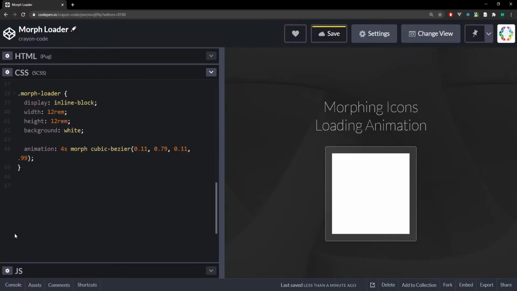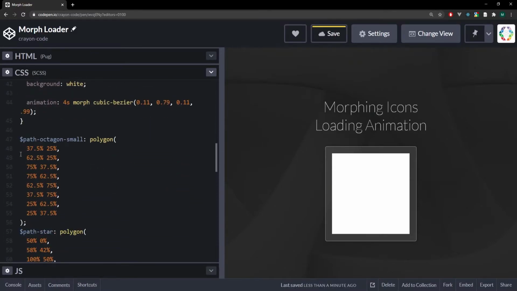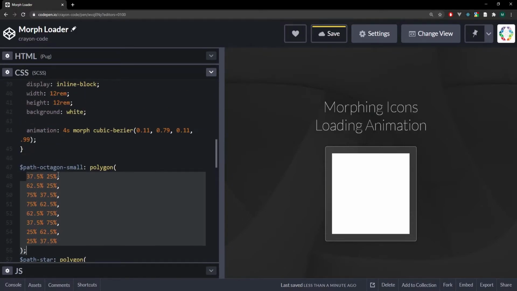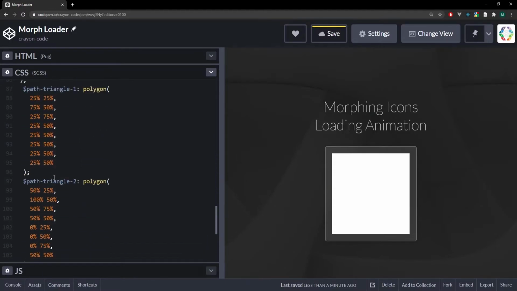And then I created a list of shapes which allows us to have these transitions. Here you can see it's always 8 points. Here we have an octagon, a star, a slightly shifted star, a thunderbolt, and one with 1 and 2 triangles. Those will transition nicely from one to the other.